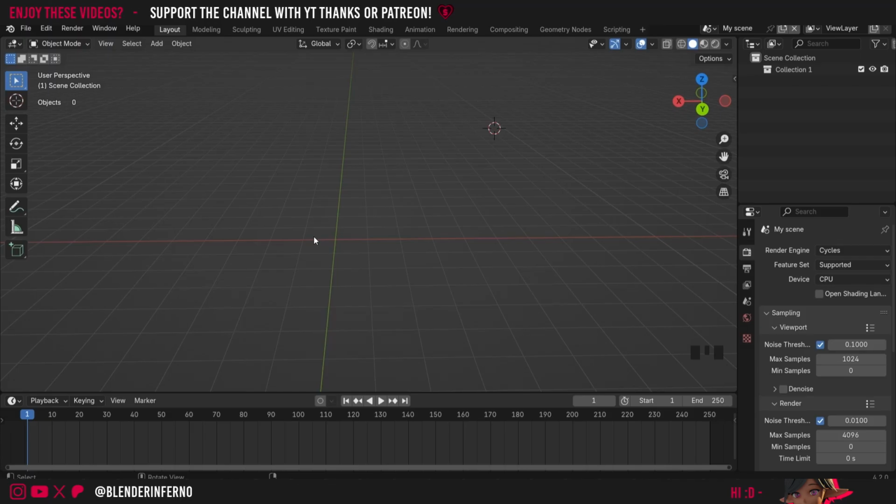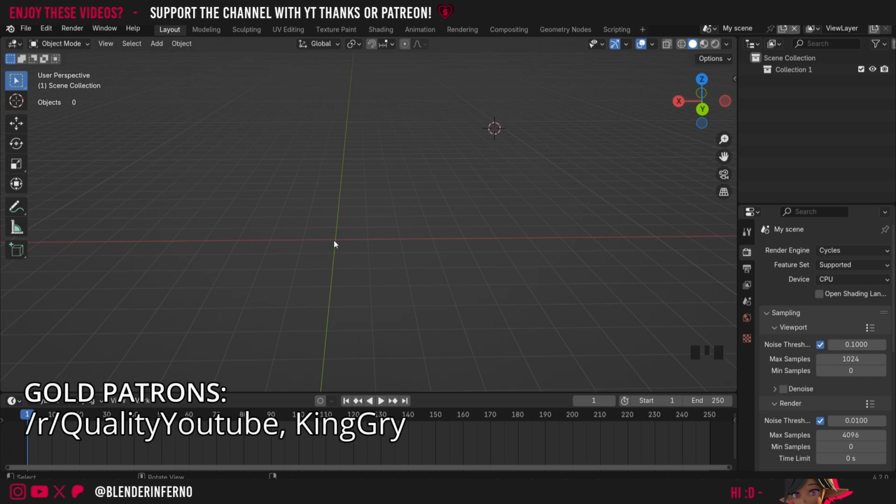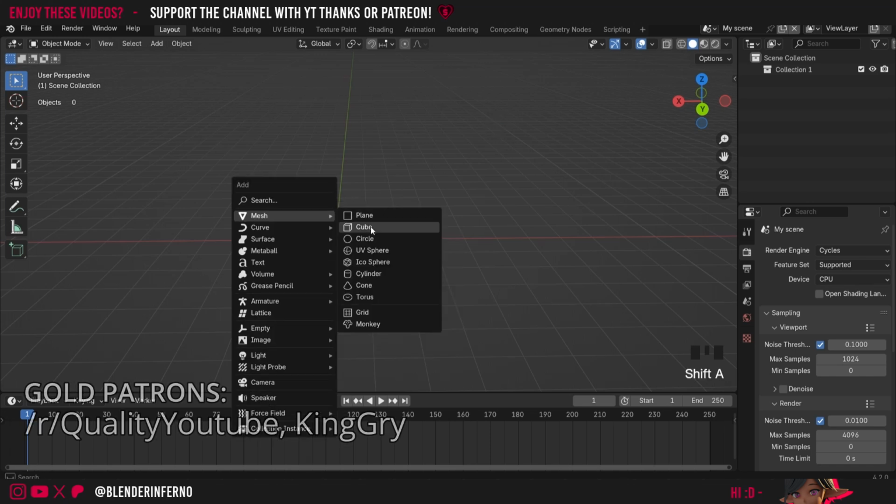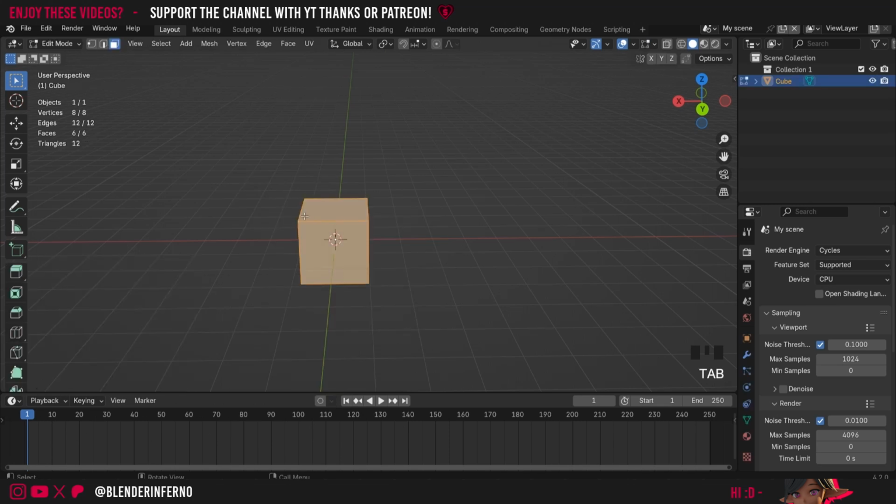Hey everyone, today I'm going to show you about the Rip Region tool, which will allow you to separate out your object in Blender. To show you what I mean, I'm going to press Shift A, and then under Mesh I'm going to choose Cube. Then I'm going to press Tab to go into Edit mode, and I'm going to press 1 on the keyboard to go into Vertex Select mode. Then I'm going to left click one of the vertices which I want to separate out.